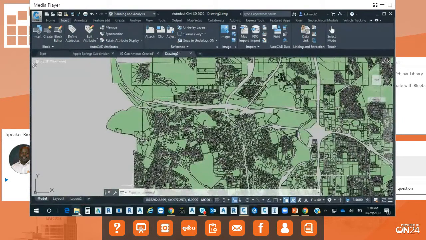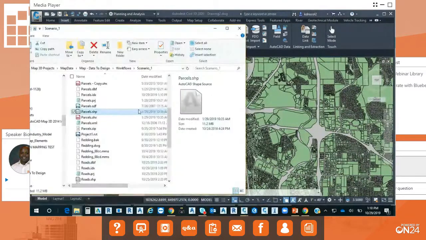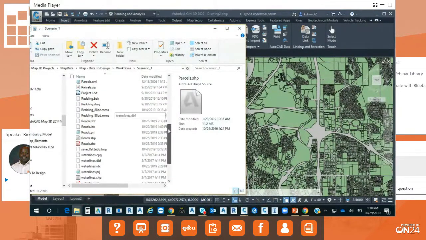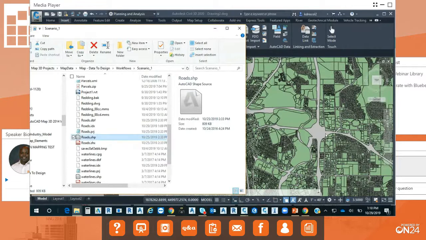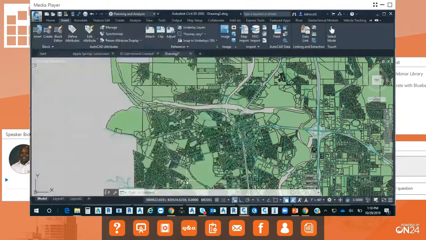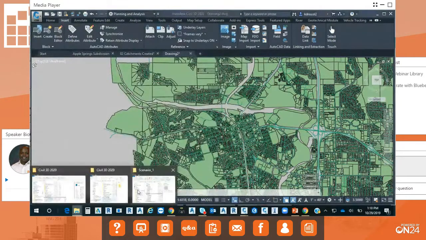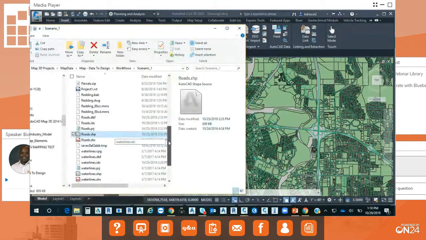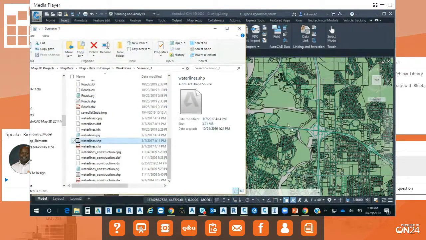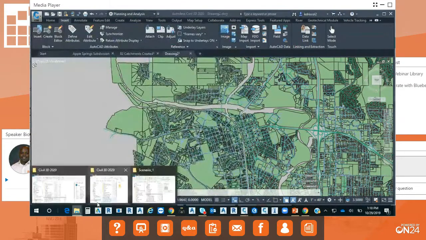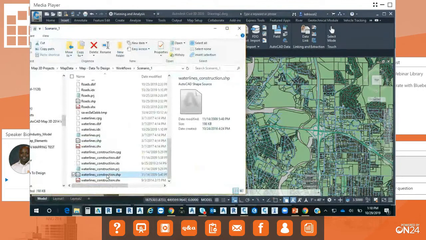If I pick on Windows Explorer again, I just drop the roads in there. Something real straight and simple. This is one of the ways that people currently should be using. I'll throw water lines in there. Currently should be working with shapefiles.